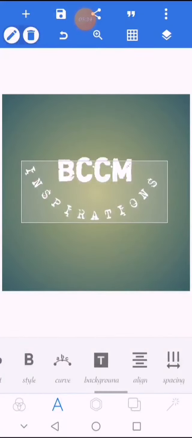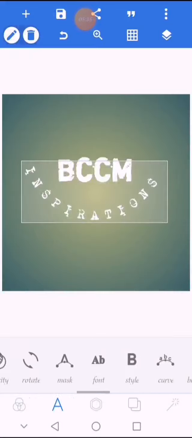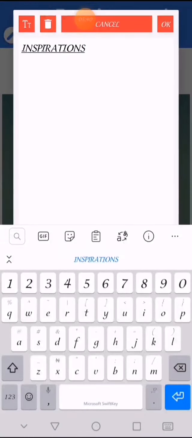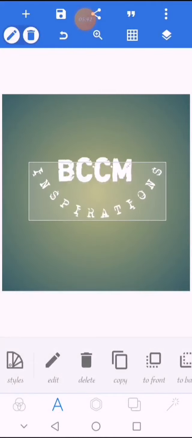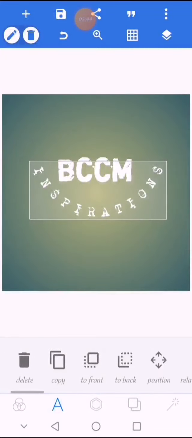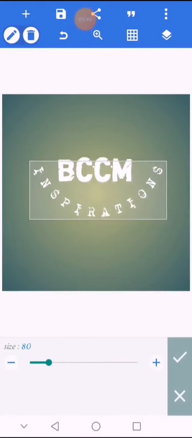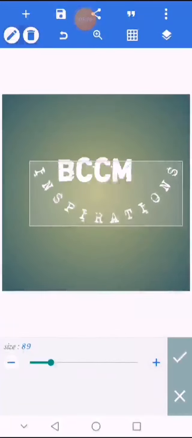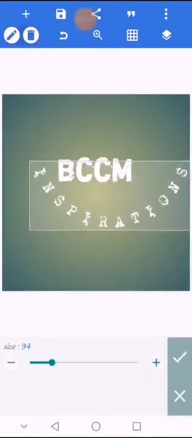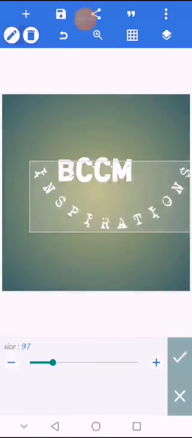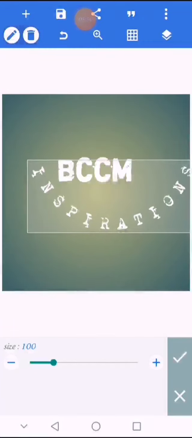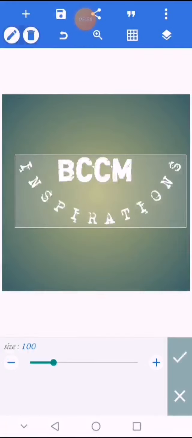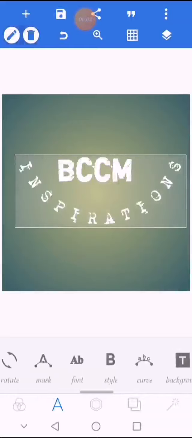So the reason why it's looking as though the I and the S are not aligned is because there was a space during the editing. That's the space. So I'm deleting the space now. As you can see, it's now very much aligned. So you just increase the size a bit. We'll increase the size. Make it 100.